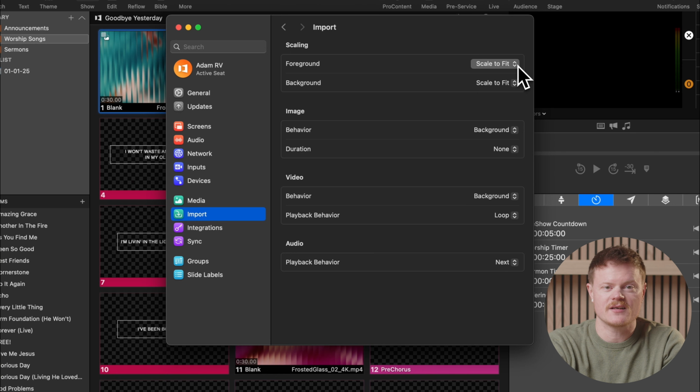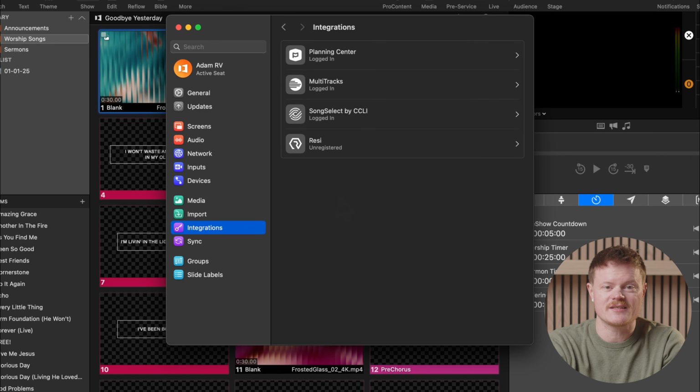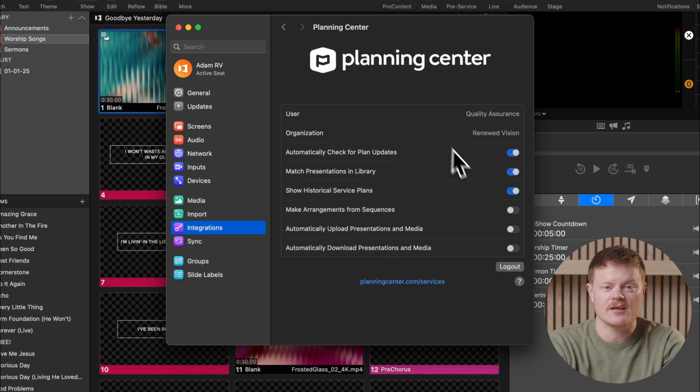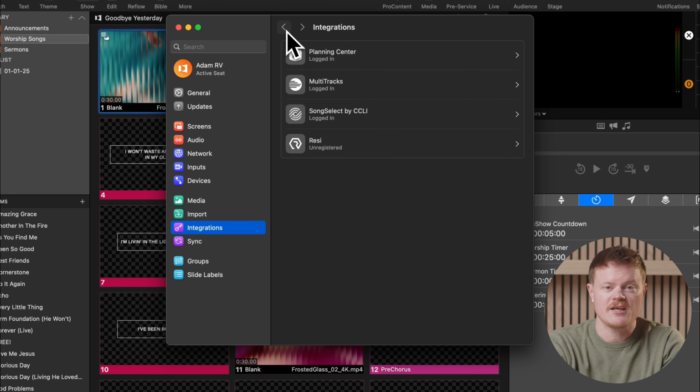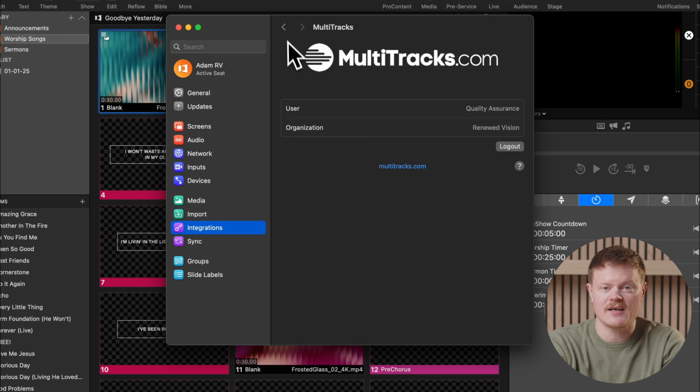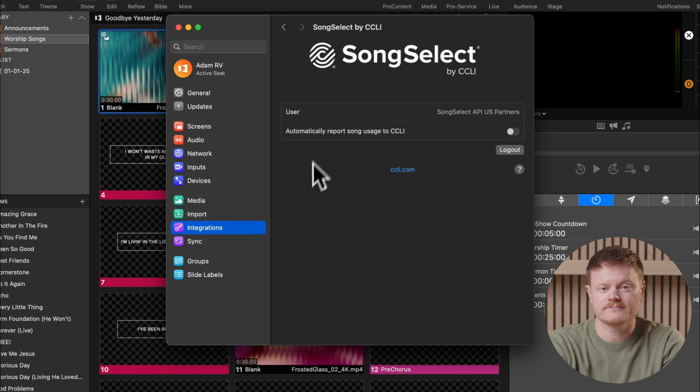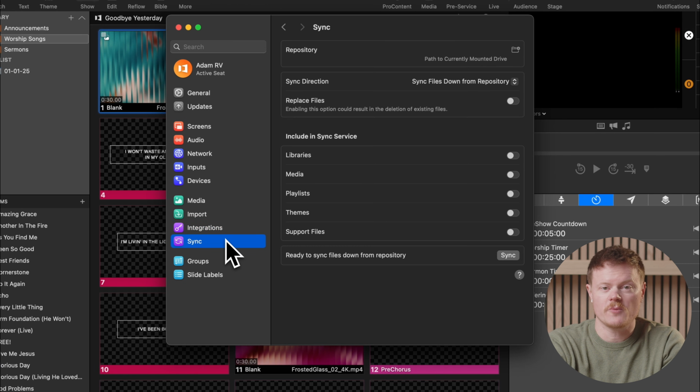Here you'll set how content scales when imported, whether items are treated as foreground or background media, and how they should behave on playback. The Integrations page is where you sign into external services like Planning Center, MultiTracks.com, Song Select by CCLI, and Resi. Each integration comes with its own options and settings, and this is where you configure all of them. The Sync page lets you sync your ProPresenter data to a local repository folder. This may be helpful when moving presentations or playlists from one computer to another.